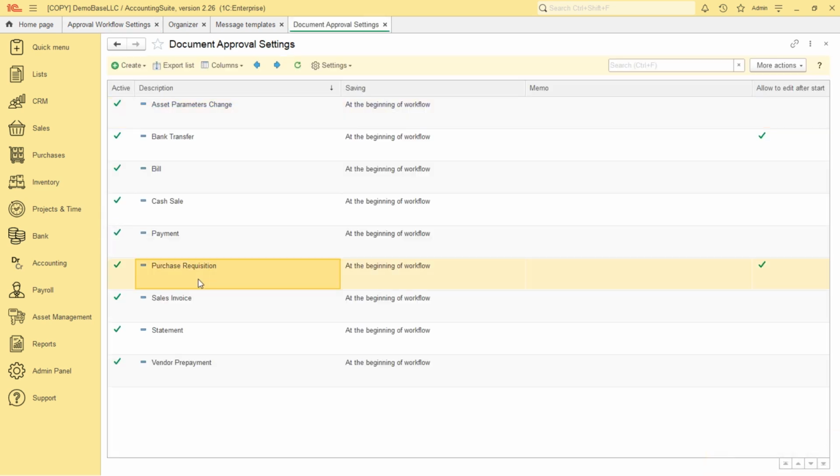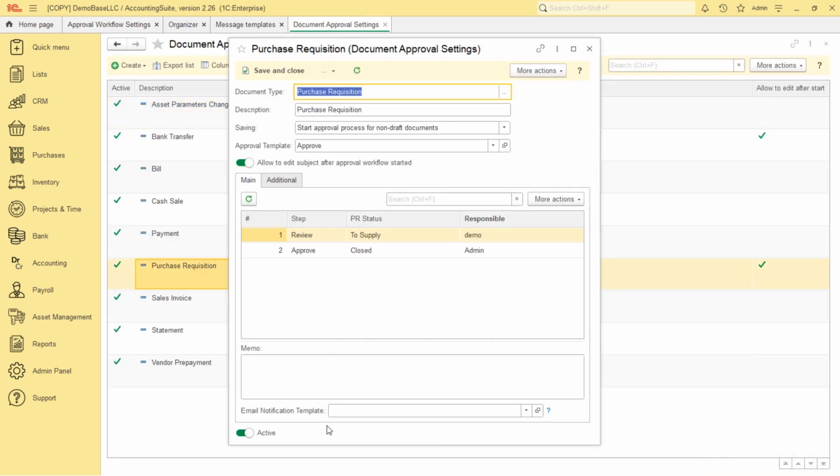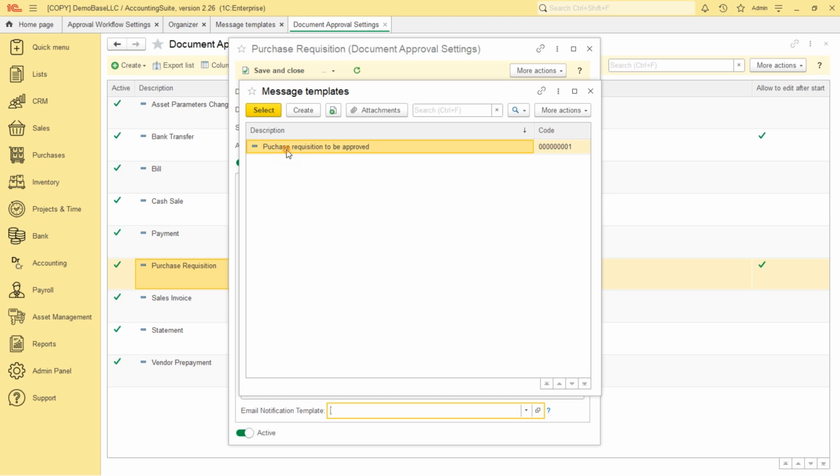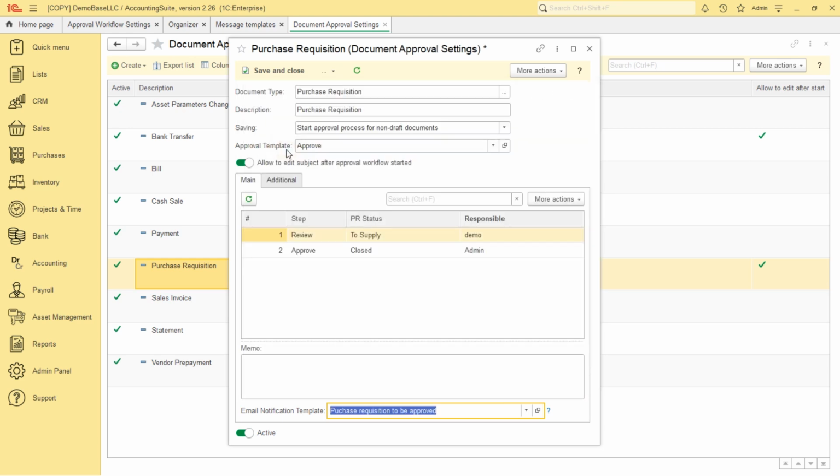Let us open the purchase requisition approval settings and insert here the email notification template. Upon sending any purchase requisition, the responsible user shall get an email notification. If the template is not specified here, then the system will send a standard message.